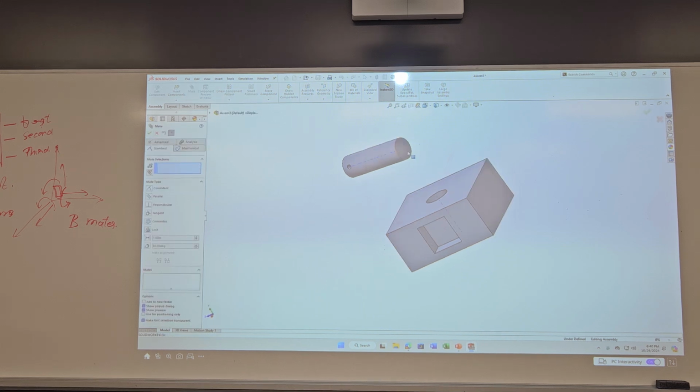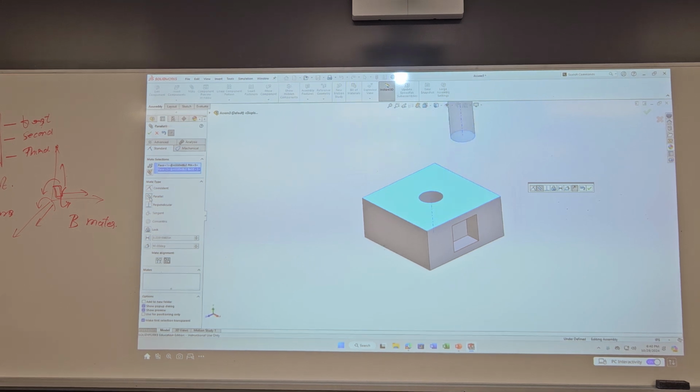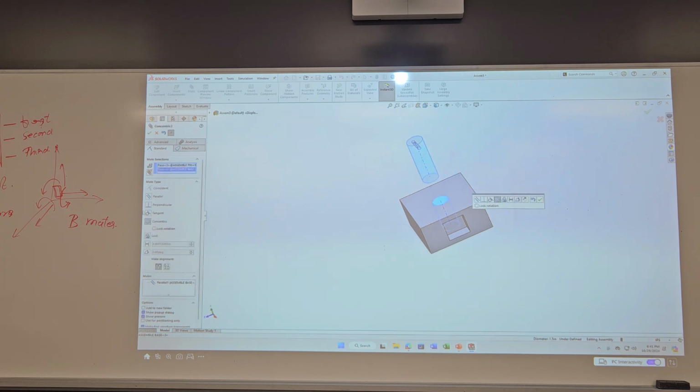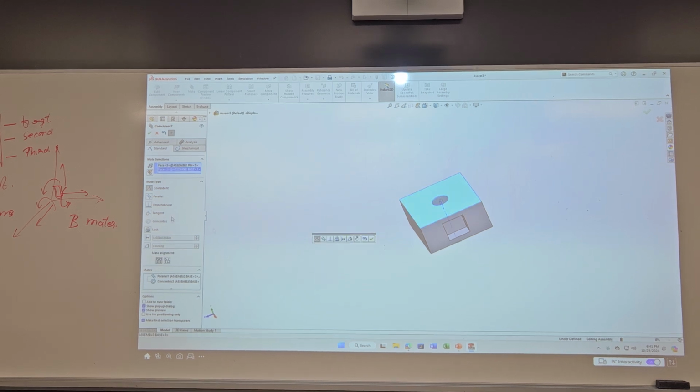Mate this face and this face. I don't want coincident, I just want them parallel, so that I cannot orient or rotate it. The second mate, we want this and this to be concentric. I can move up and down. I can change, and then let's create this face and this face, not concentric, but the next one is the distance. I want it at 1 inch.